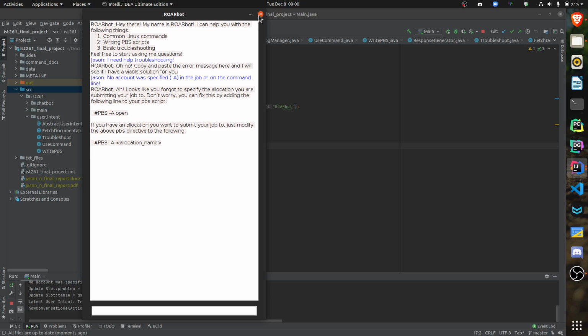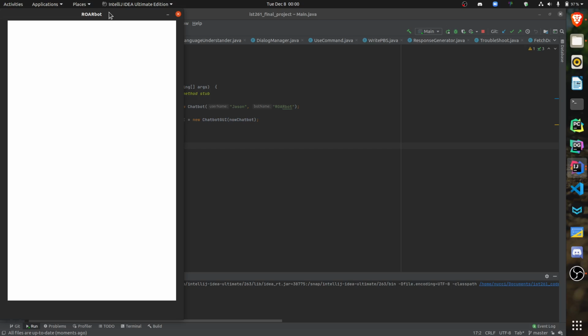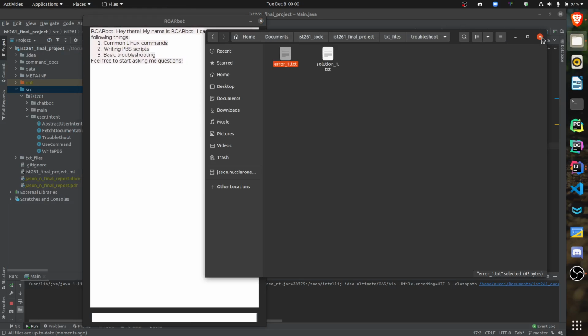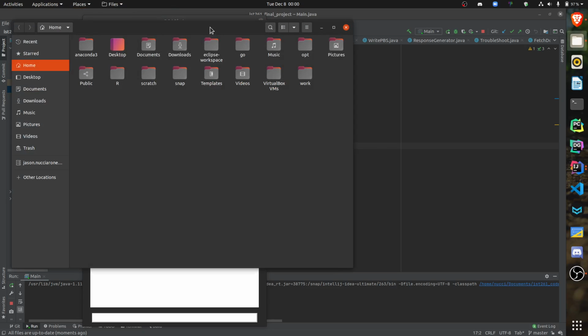Alright, so the last thing I want to demonstrate is a new intent that I added because of the ability to fetch documentation. So I'm just going to run this here. Okay, actually give me a second, let me close this. Sorry, just getting readjusted. Alright.